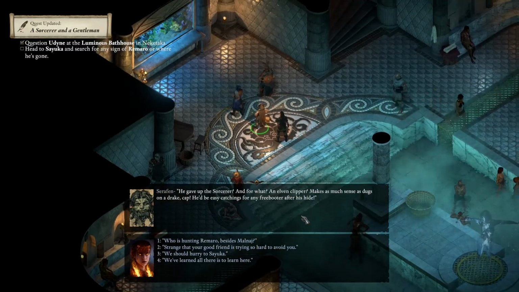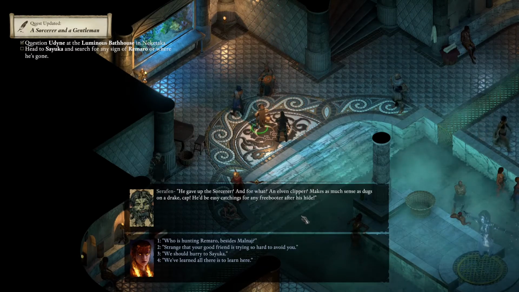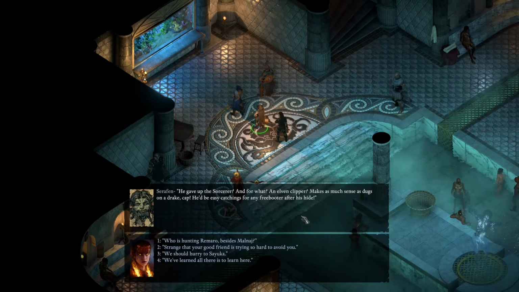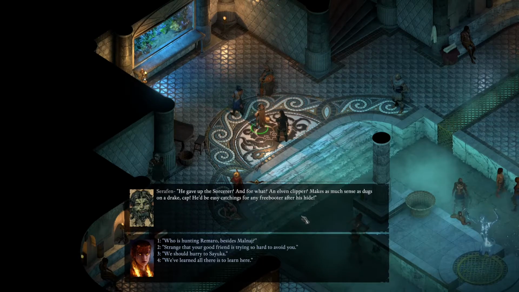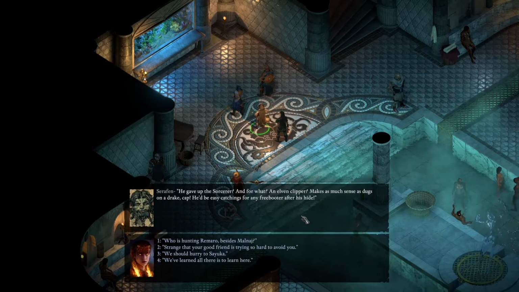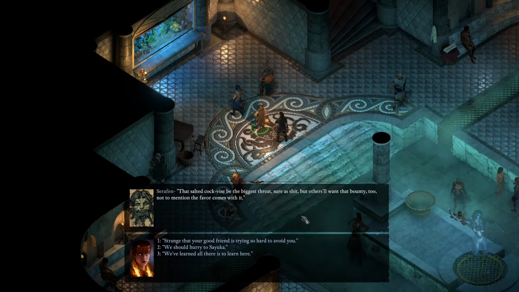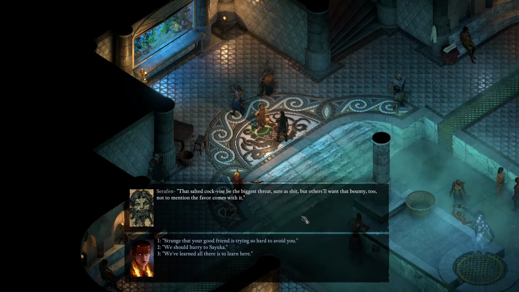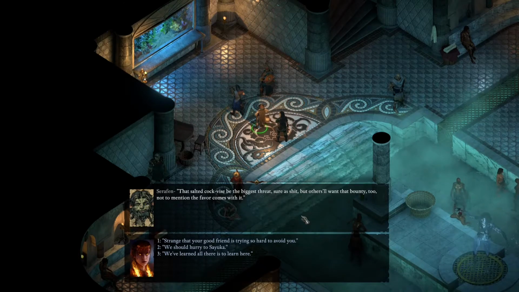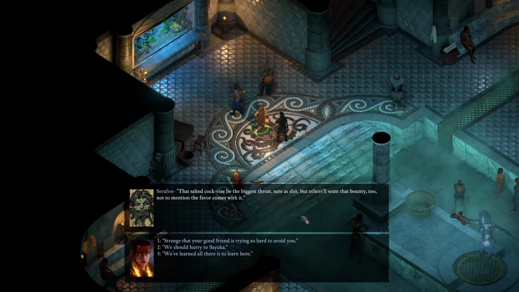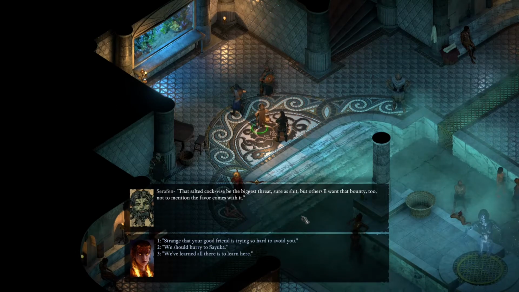He gave up the sorcerer? And for what? An elven clipper? Makes as much sense as a dog on a drake cap. He'd be easy pickings for any freebooter after his hide. Who is hunting Romaro besides Manage? Yeah, that salted cockfarce be the biggest threat, sure as shit. But others will want that bounty too. Not to mention the favor that comes with it. Strange that your good friend is trying so hard to avoid you.